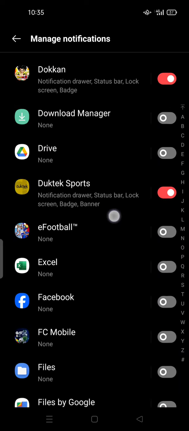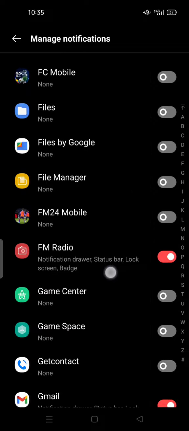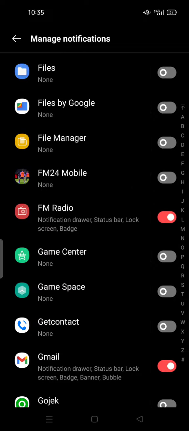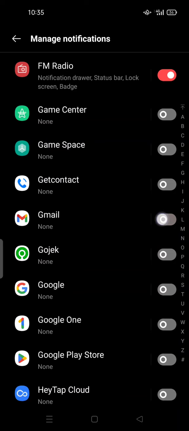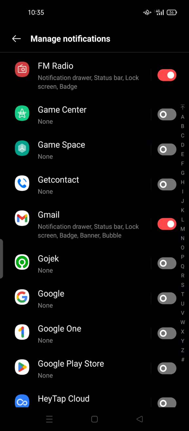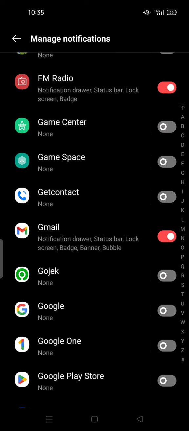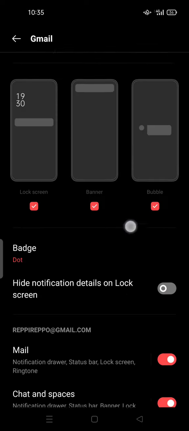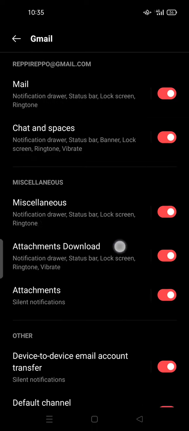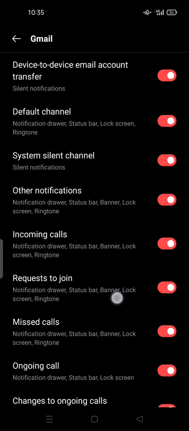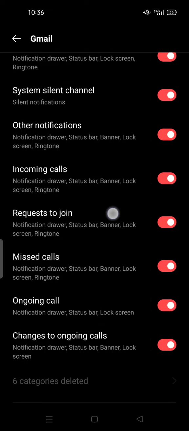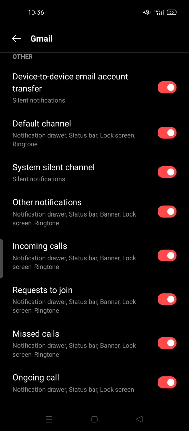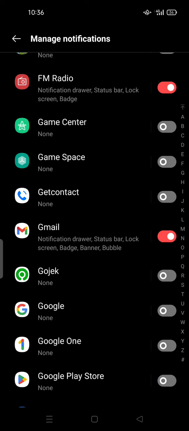For example, if I do not get notification from email, you can make sure you turn this on. You can switch this notification button on, so you can tap. So make sure this is on, like other notification, incoming calls, and so on. Make sure all these options are on.